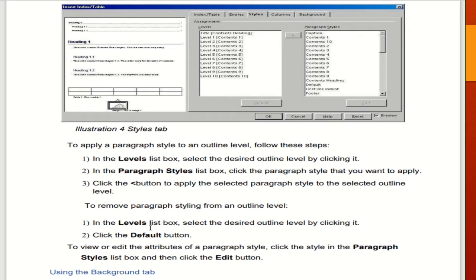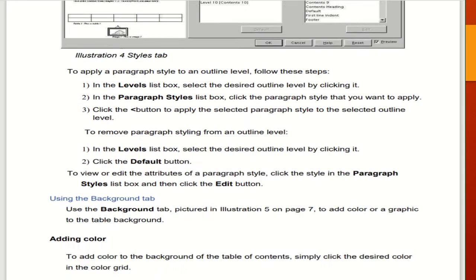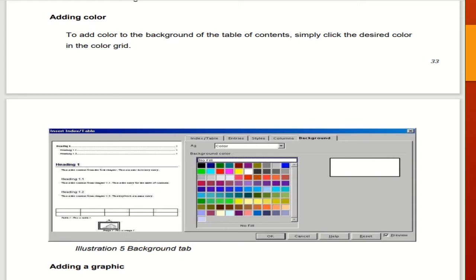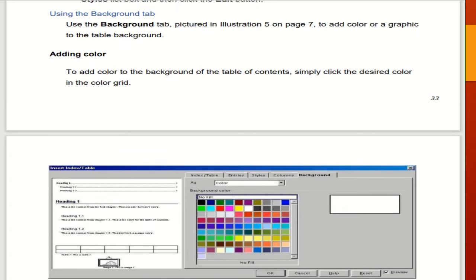To remove a paragraph style in the level list, select the desired outline level by clicking it. Suppose you have clicked the content row, so again you need to click on the content row, then it will be removed. Okay, next is using the Background tab, the Background tab picture. So in that, you can see the illustration in this figure.